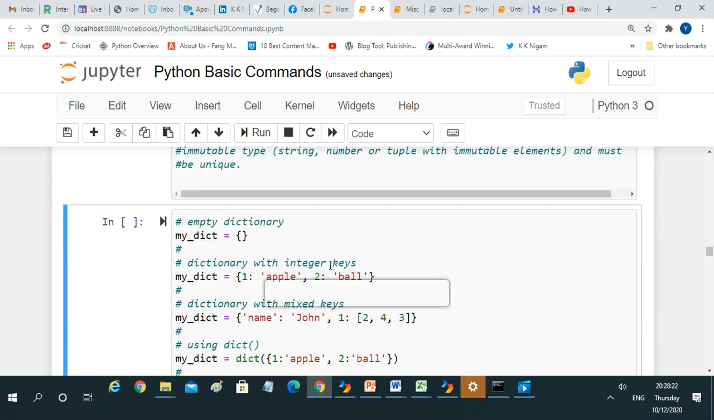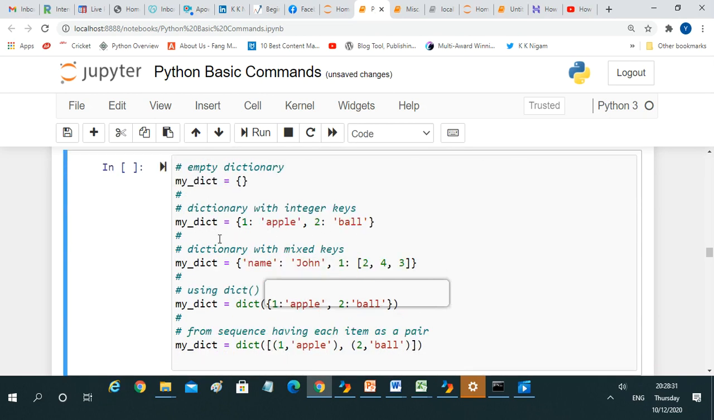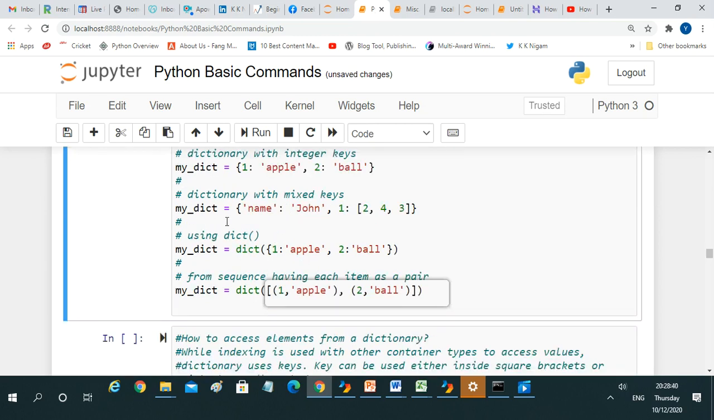Now in this you can see an empty dictionary. Because a dictionary needs curly brackets, curly brackets are used. Then a dictionary with integer keys: my dictionary, 1 colon apple, 2 colon, you see here the colons are used as we have explained earlier. Then name colon John, then 1. All the strings are to be covered with quotes, single quote or double quote. In case you want, within that, 1 is equal to, there are 3 elements, 2, 4 and 3, and they are all associated with 1. So you can write that way also.